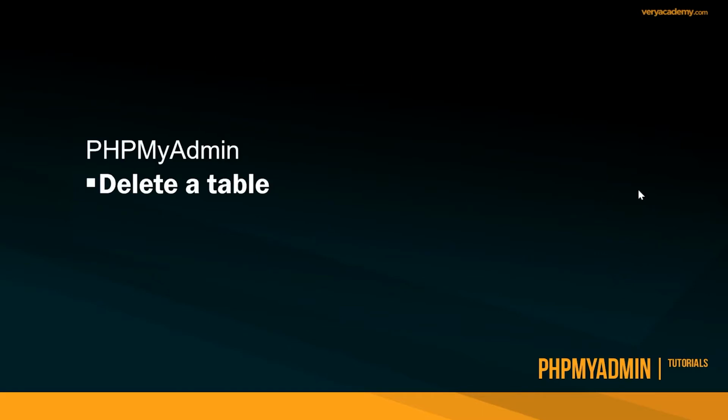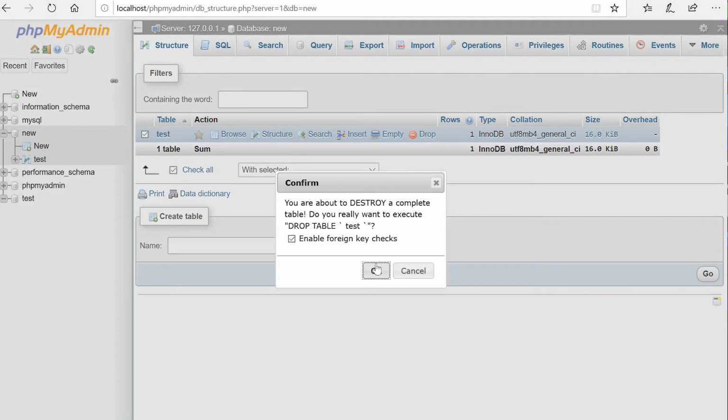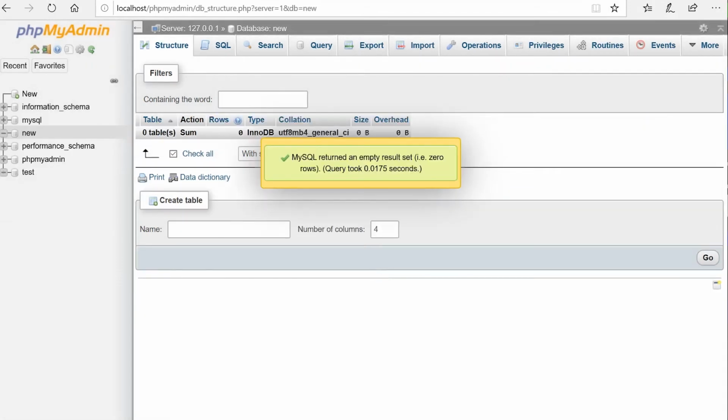So next up is deleting a table. To actually delete a table is fairly straightforward. We just need to select the database we want to delete from, and then select the table and then press drop. In database terms, delete is referred to as drop. So we can drop this table and now it's gone.